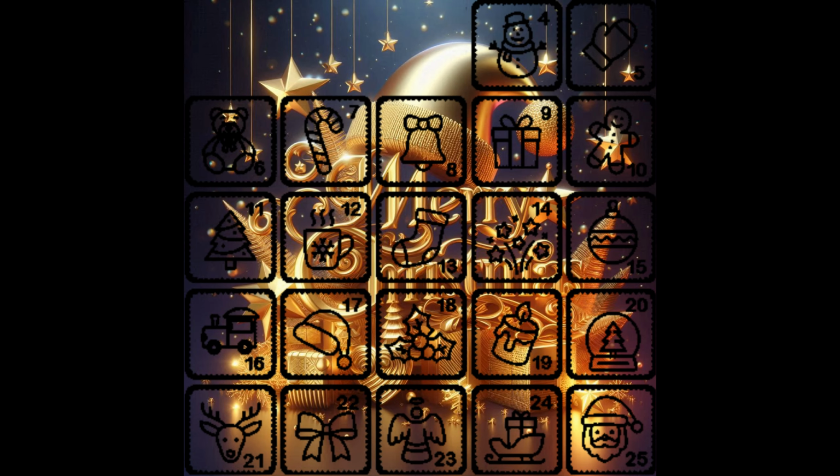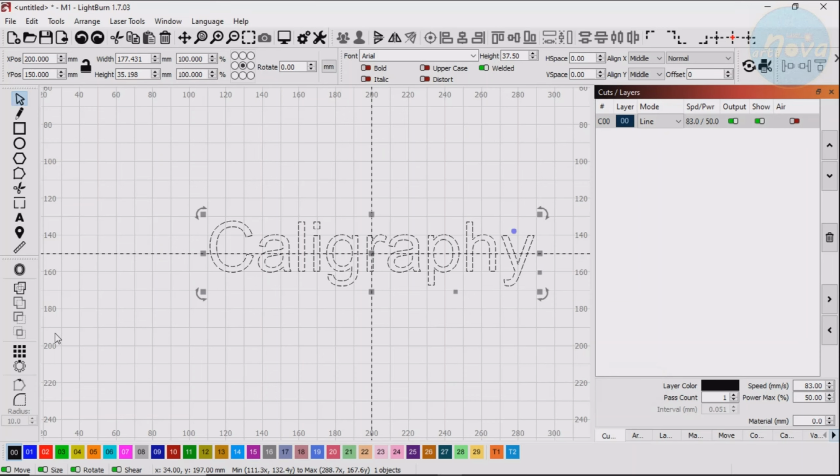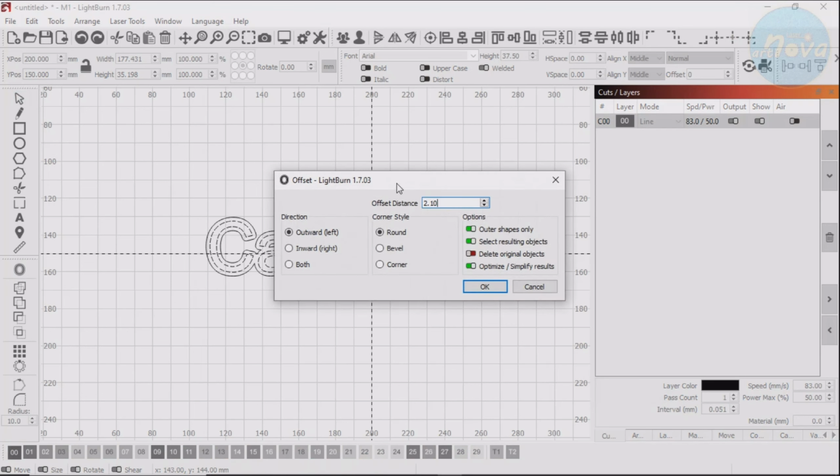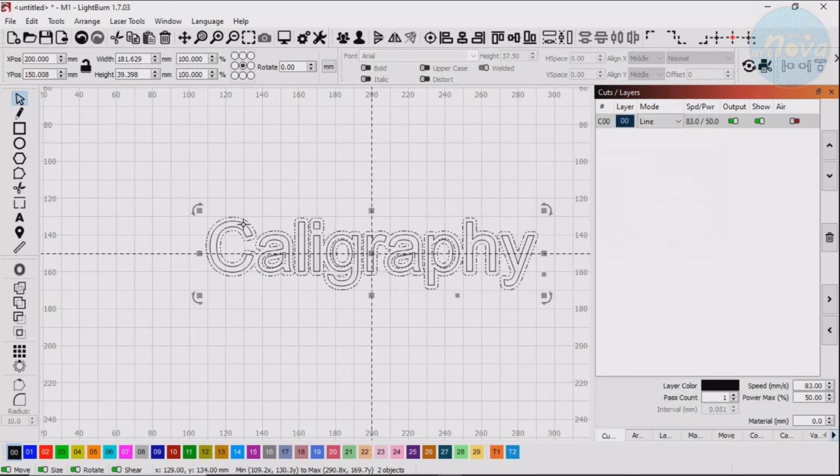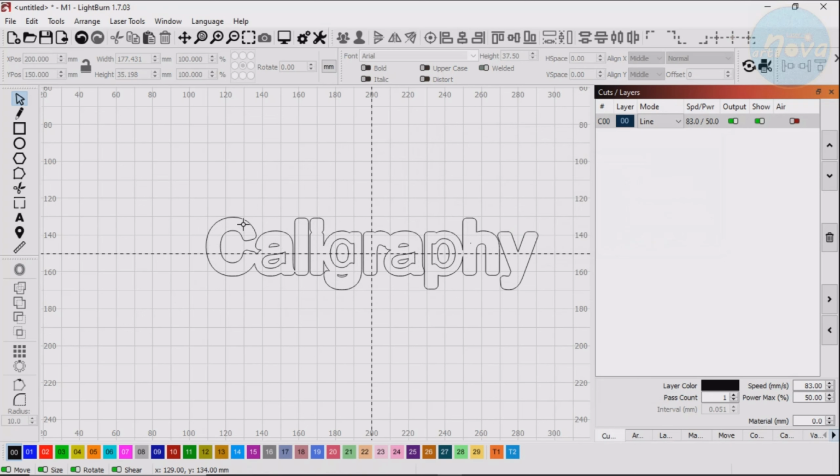How do I make text thicker if using bold doesn't quite do the job? Well, if you use the offset tool to do an inside and outside offset of the text and then delete the original text, you will have thicker text.